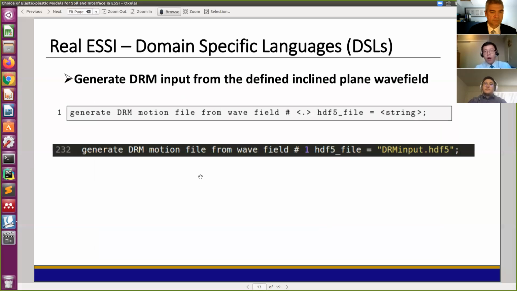And once you define such a wave field, either through wave potential magnitude or through specifying the whole time series signal, you can then generate your DRM motion through the defined wave field. So this is very simple, just a single line command. And here, this is the file name of the HDF5 that you prepared according to the format that we discussed before.